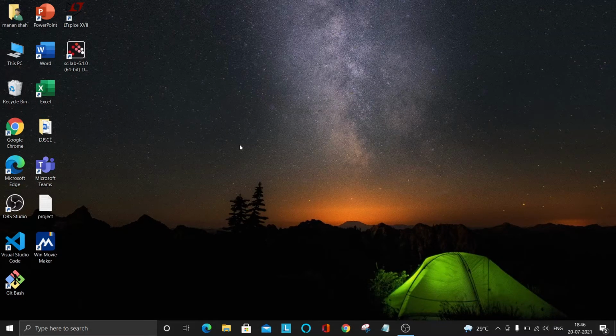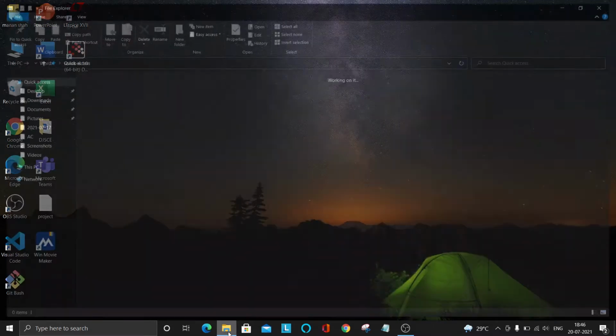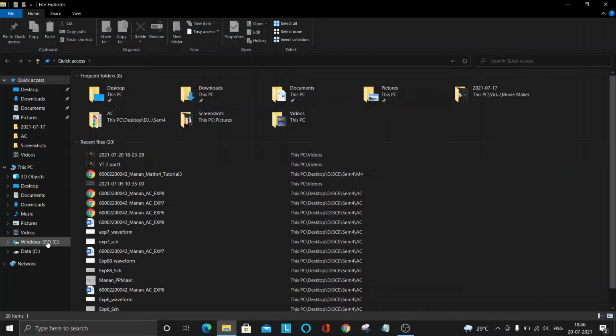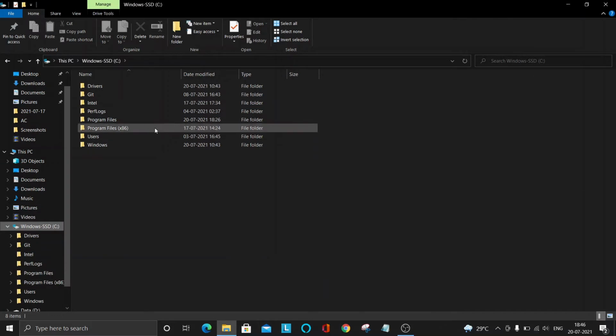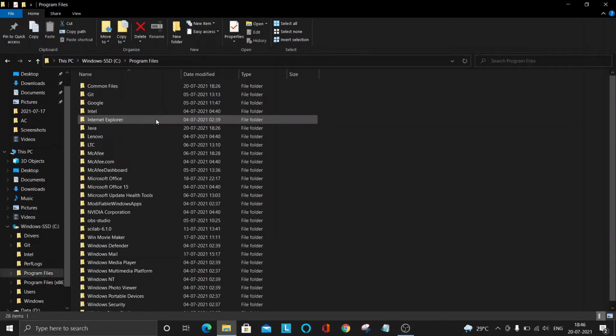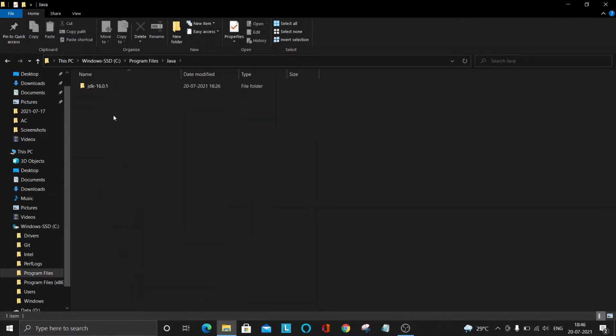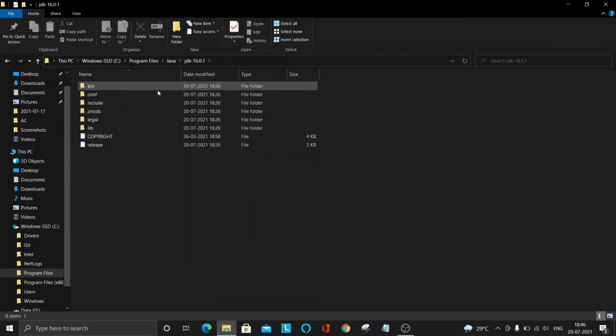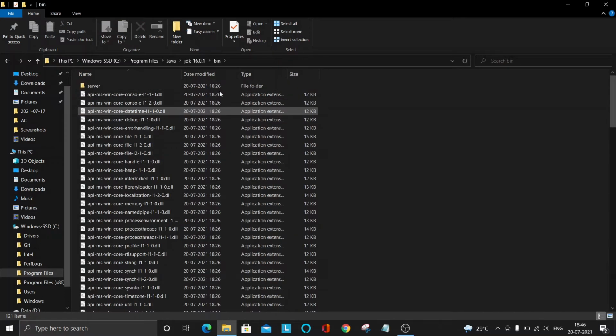Now we need to add the path of Java to our system environment. So first let's locate where our Java is. For that, open your file explorer. Inside there, go to C drive. Inside C drive, go to program files. Here you can see the Java folder. Inside Java, go to JDK. Inside JDK, go till bin. So copy the path till bin.